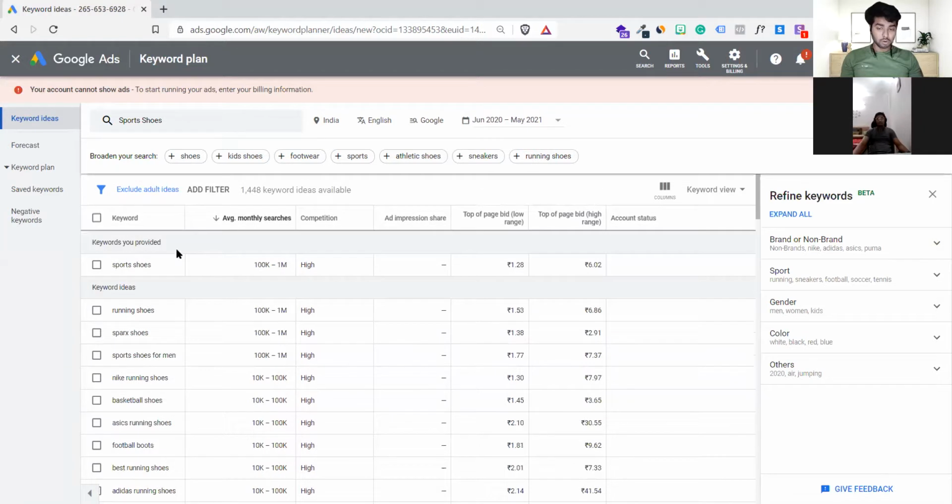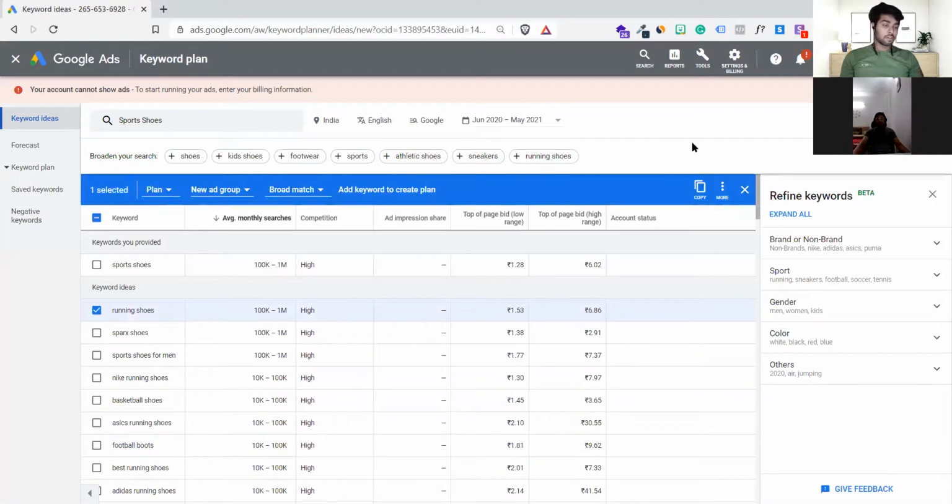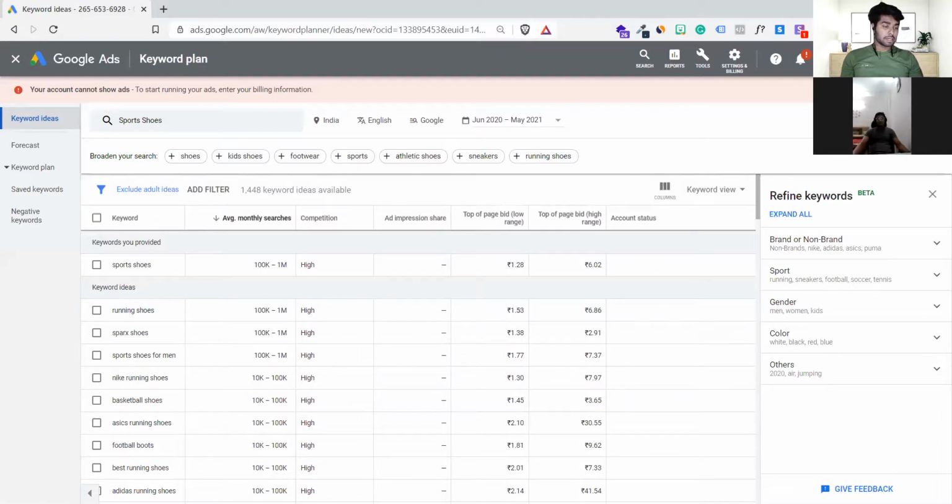Again, I told you how to shortlist it. You can even download it from here. You have the option on the top right, download keyword ideas. You can do it. Okay, and for your research purposes, we have multiple refined keyword options as well.